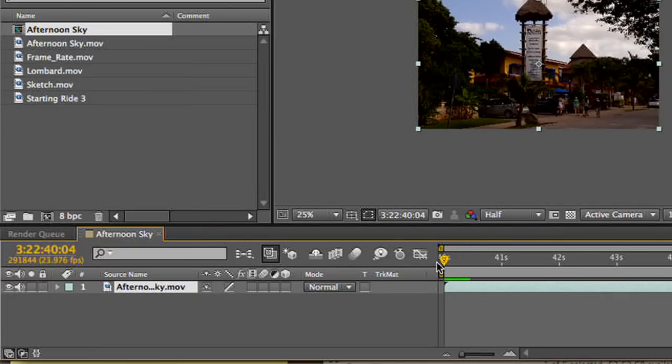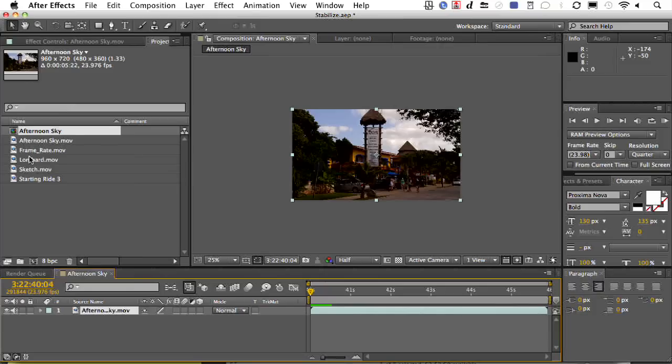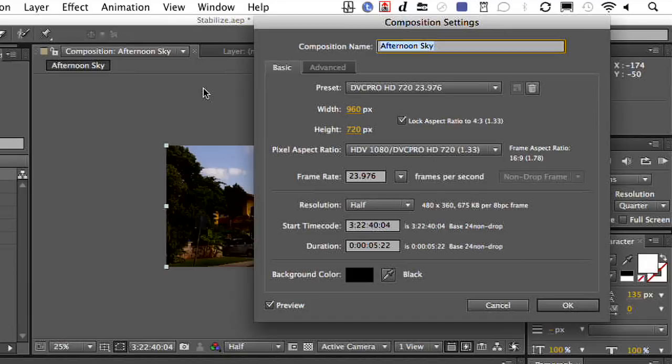Notice we're right at the start of the comp, and it says 40 seconds. Okay, where did that come from? If you're used to thinking of this as duration, you'd say, wait a minute, my comp's all screwed up. No, if you go to the composition settings, you'll see that it's actually using the timecode from the starting timecode of the clip. So this particular clip was 3 hours, 22 minutes, 40 seconds, and, you know, 0.04, so 4 frames.